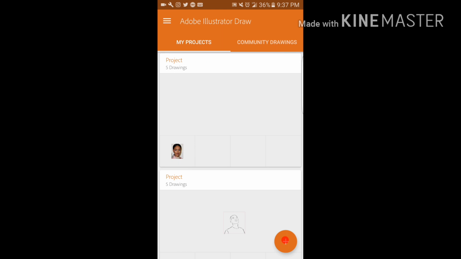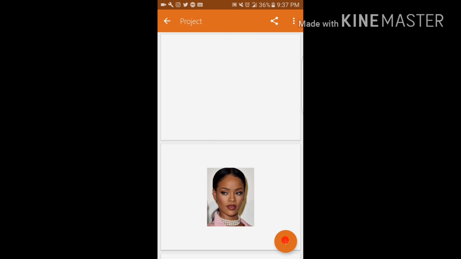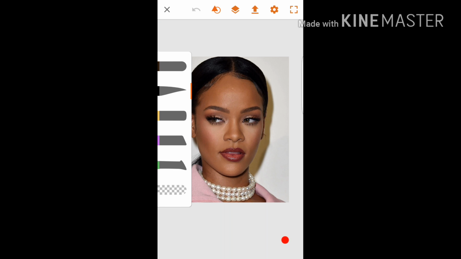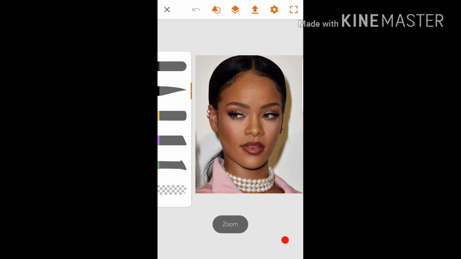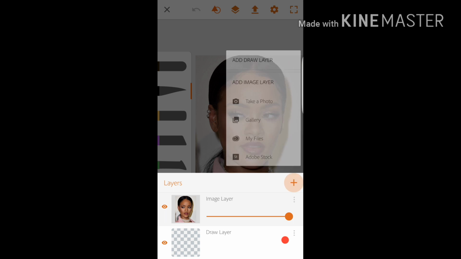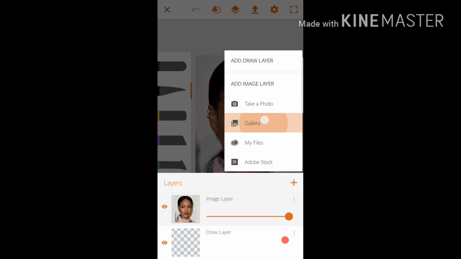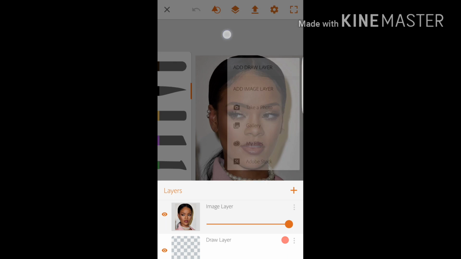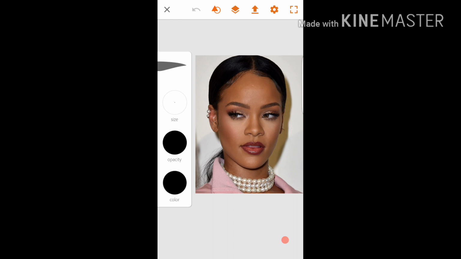Alright, so after you've done that, you're going to click on the box and just click a space. You're going to get the picture you want by pressing that button up there, pressing the plus button, and then gallery, and then it's going to open up your pictures. But I already have a picture out.